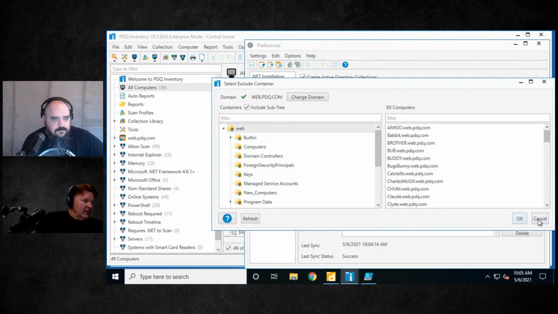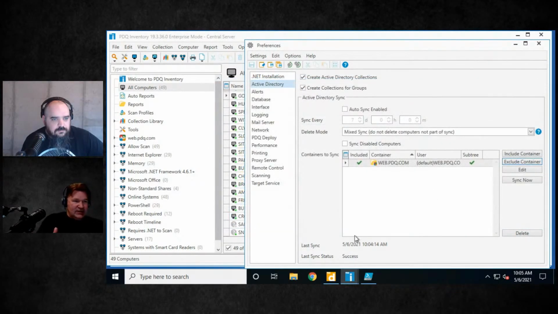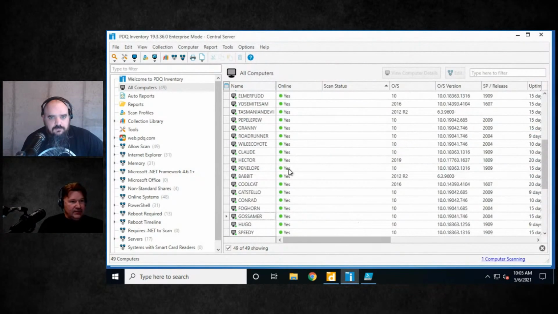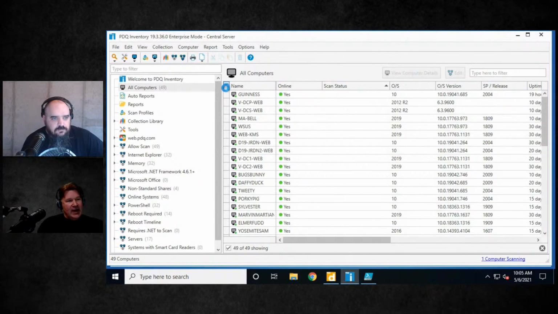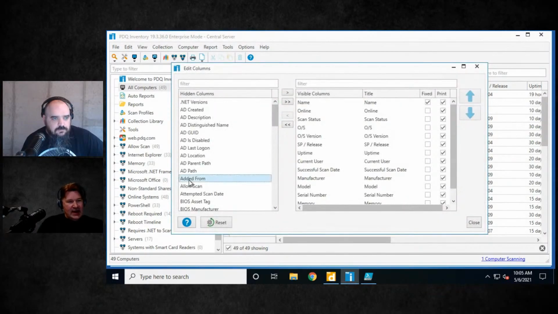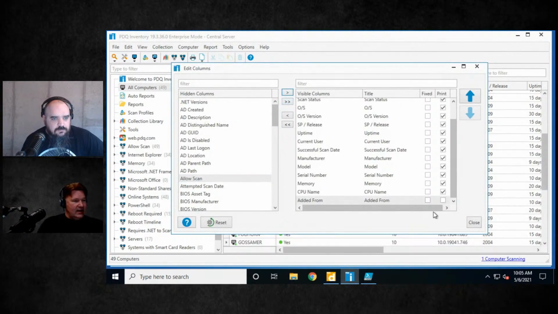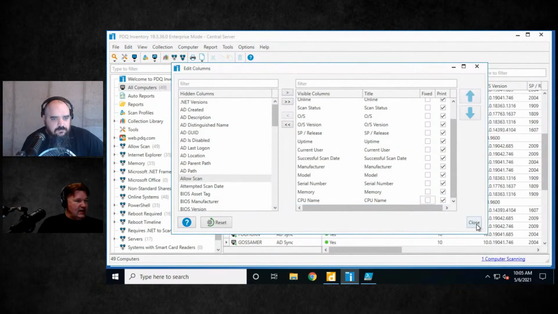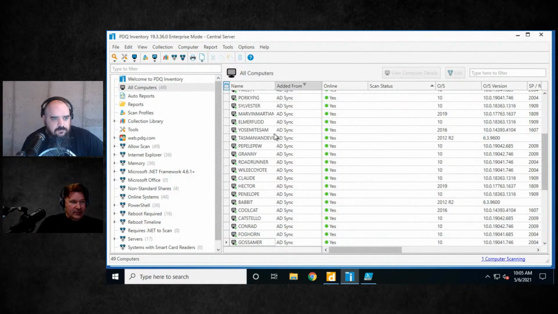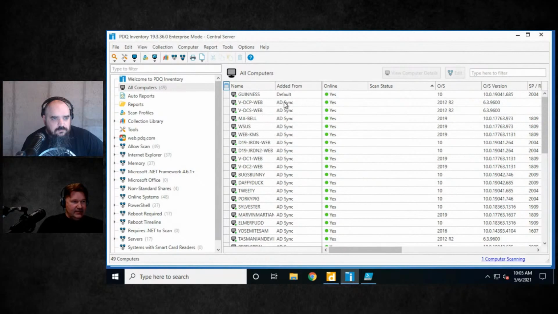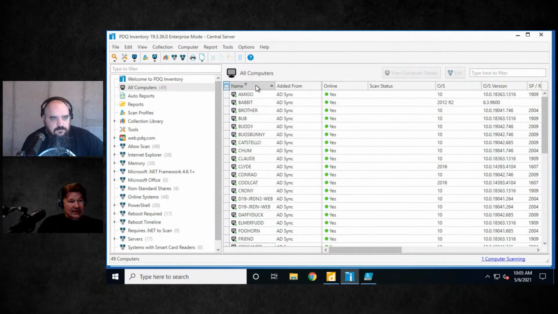All right. So that's one way to get machines into your inventory: your AD sync. I am going to add how they came in. So, added from, I'm going to add that in here. I'm going to fix that and close that. And there it is, added from AD sync. And there's my default machine. I am going to make those alphabetical because it just drives me nuts if I don't.